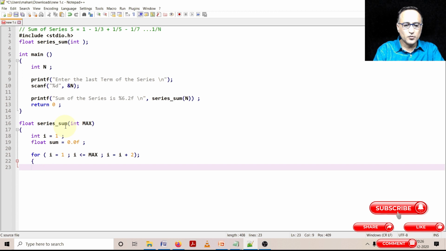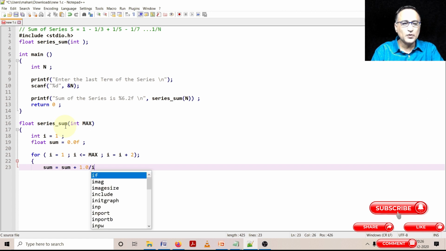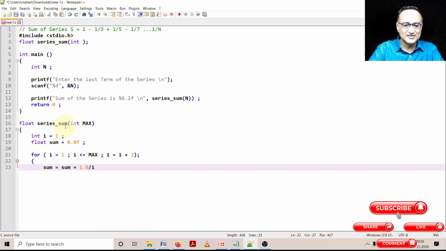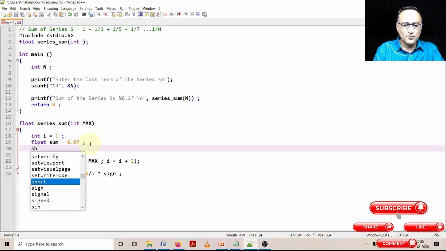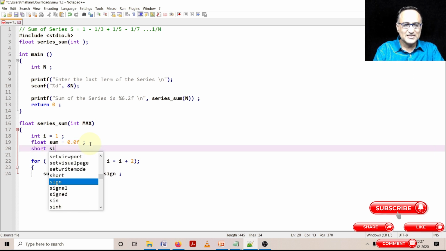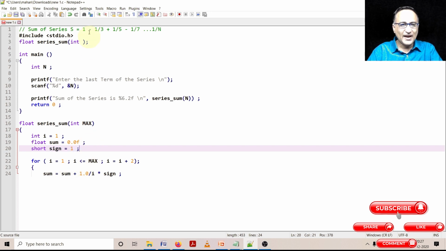Then here I am simply going to say sum is sum plus 1.0 upon I. The reason I am doing it as 1.0 is I is an integer. The result of this series is going to be a real number or a floating point number. That's why I have done it like this. Then I'm multiplying it by a variable called sign, which is also called a flag. So initially I'm going to say short sign with the initial value 1. Since I have to initially add the first term to sum, sign will be positive and 1 upon 1 is going to be added to sum.